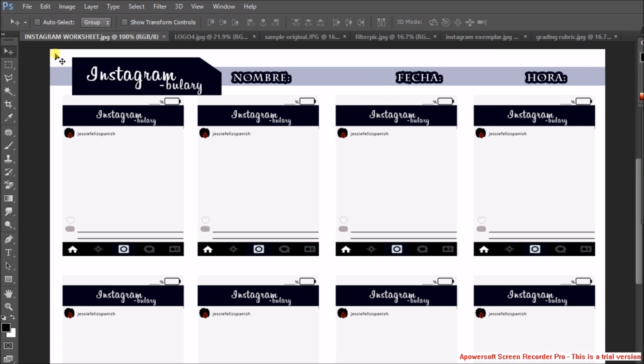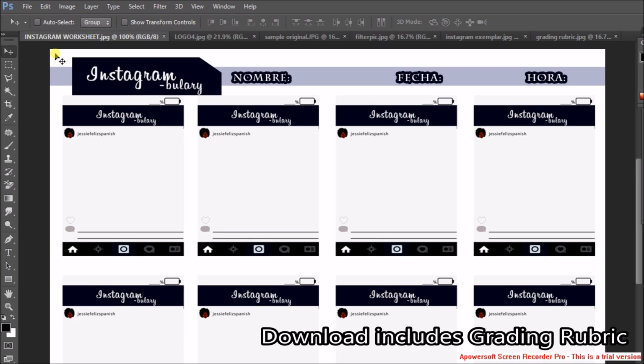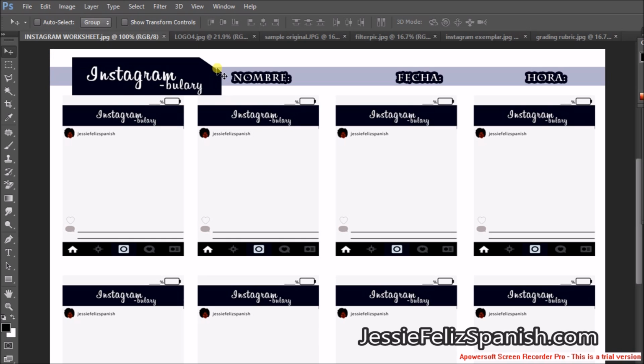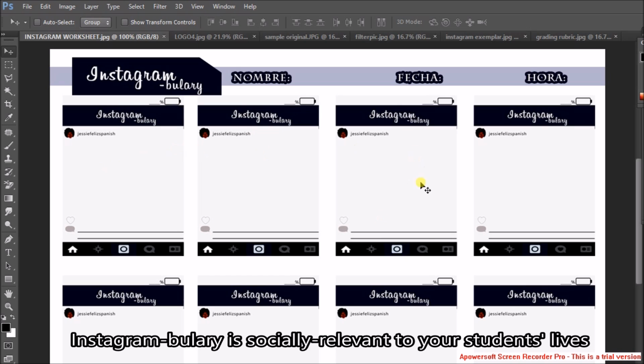Right here, all of your students are going to receive this independently for independent learning task, or also if you have it at a learning center or for small group instruction. Obviously, ellos necesitan escribir su nombre, la fecha y la hora. And there will be a total of 8 Instragram-bulary mini learning tasks on the full learning task worksheet.